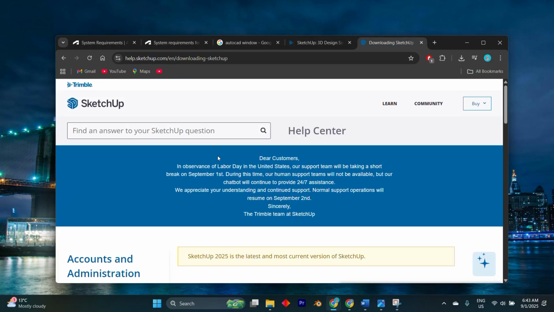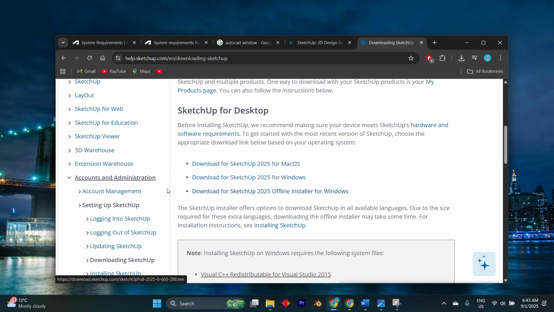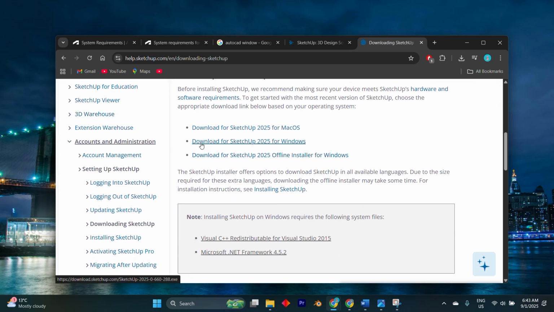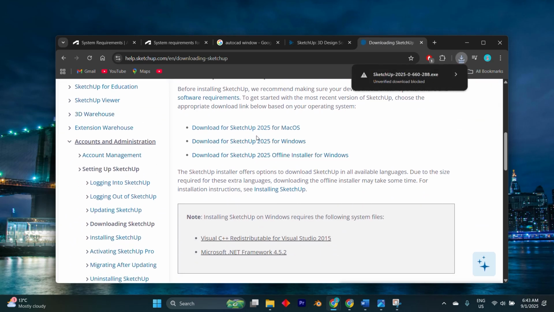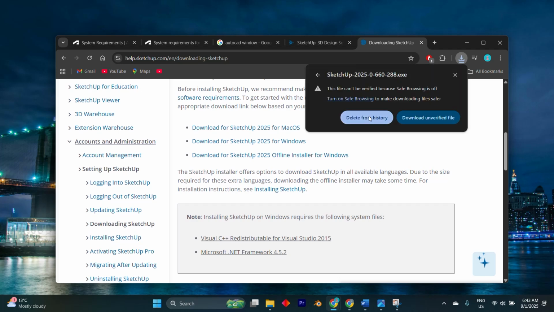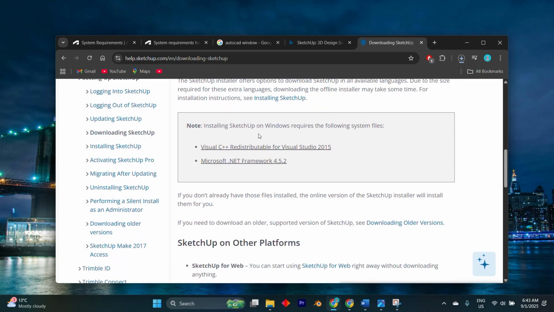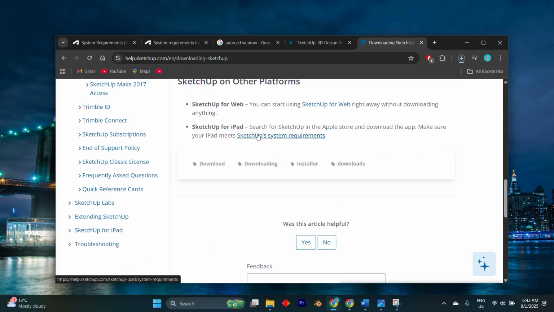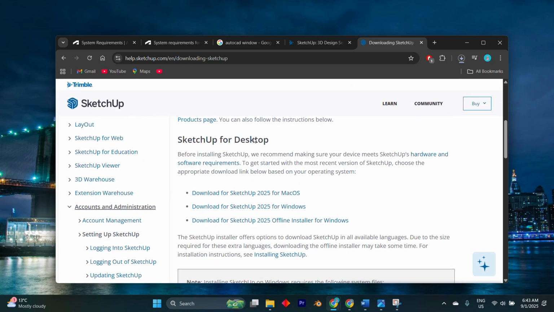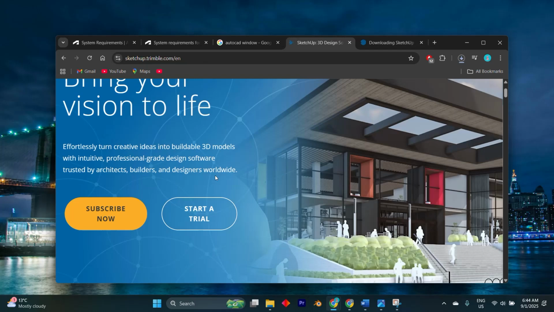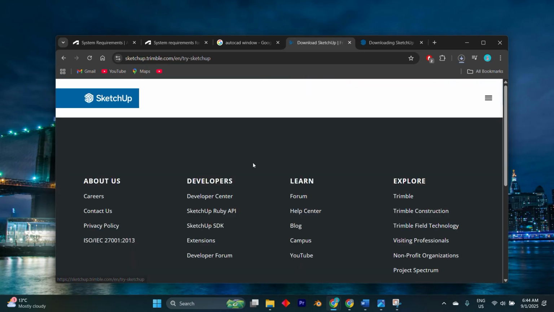To get started, head over to the official SketchUp website in your favorite web browser and create a Trimble ID, which you'll use to log in. Once signed in, you can access SketchUp Free directly in your browser without installing anything. This option is great if you're just learning or working on small projects.